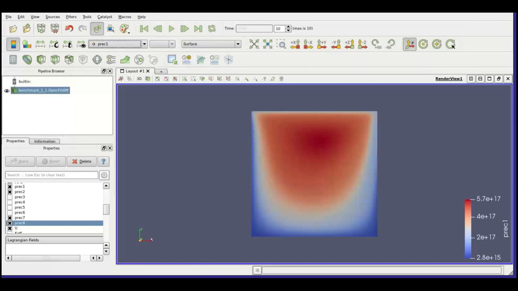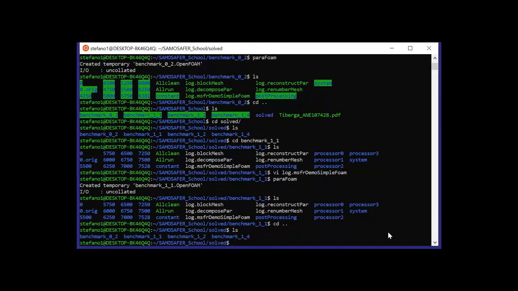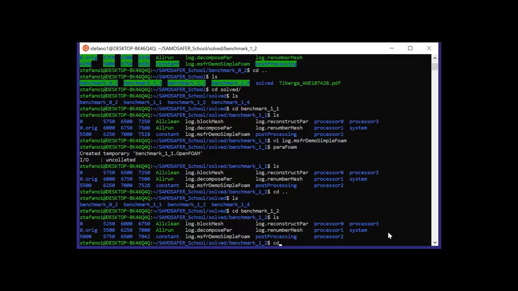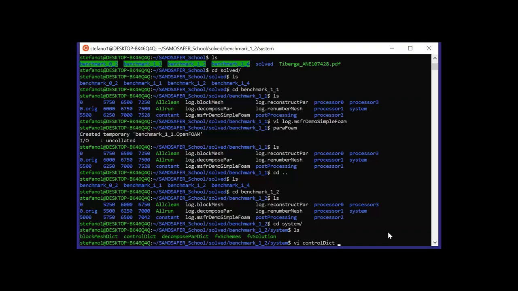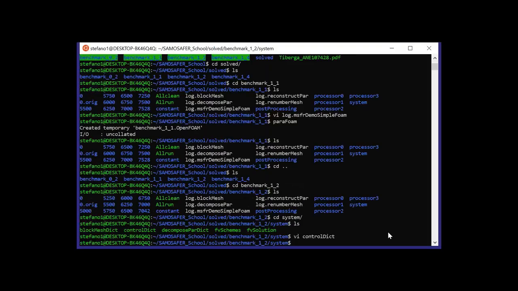Okay, I think we don't have so much time. Let's go back here. You can then continue with your benchmark and, for example, do the step 1.2, in which you simply activate the power coupling. You can do this if you go in the system folder and controlDict, and you can see here that there is a flag for the temperature coupling. If you set it to yes, then you will also solve for the temperature and for the coupling between the neutronics and the temperature.